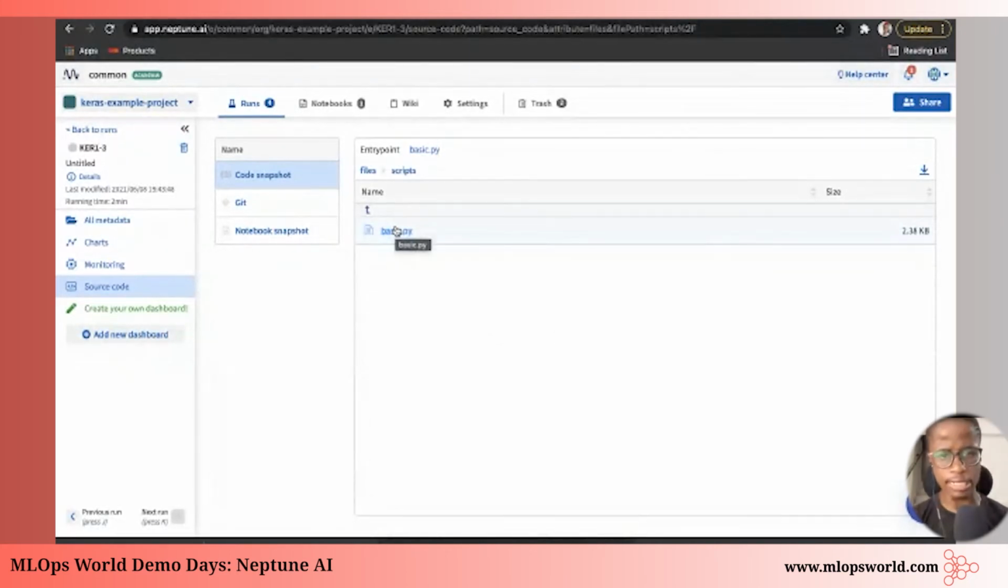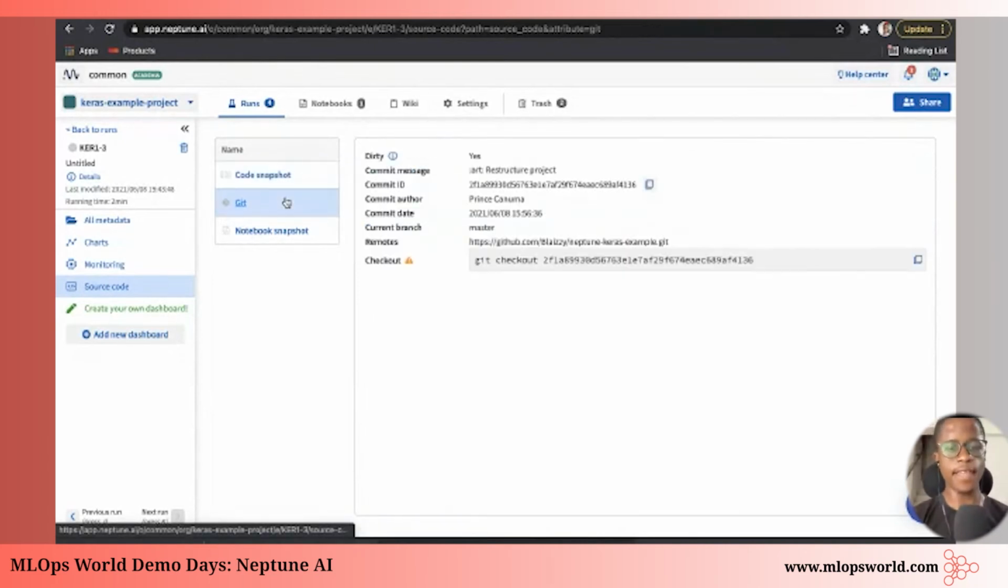You could actually disable this tracking. You can check the docs, and you'll see how to disable tracking your scripts. And then we also have a Git configuration. We track your Git configuration, where you'll see whether your repo is dirty. We find out your last commit, and then we also give you the option to actually check out to that last commit.